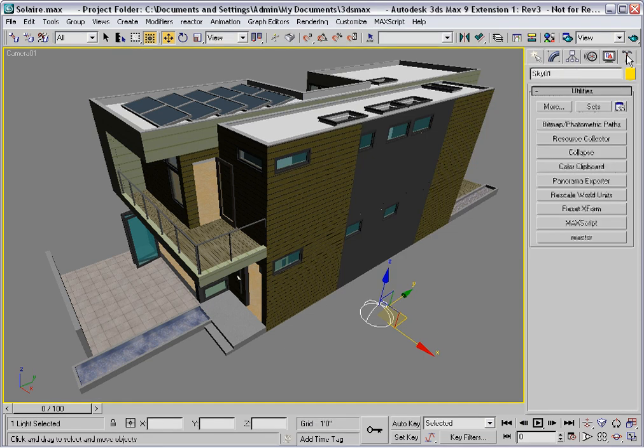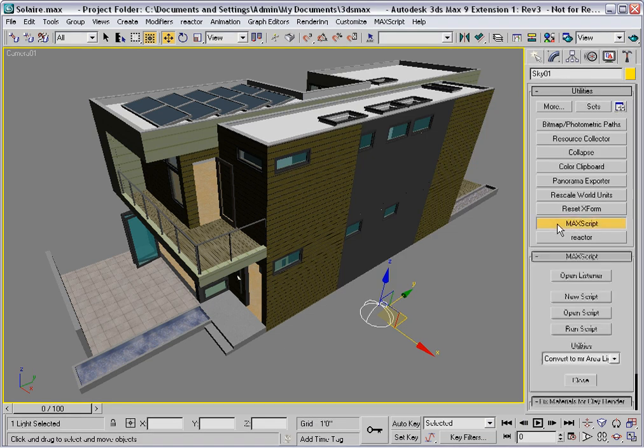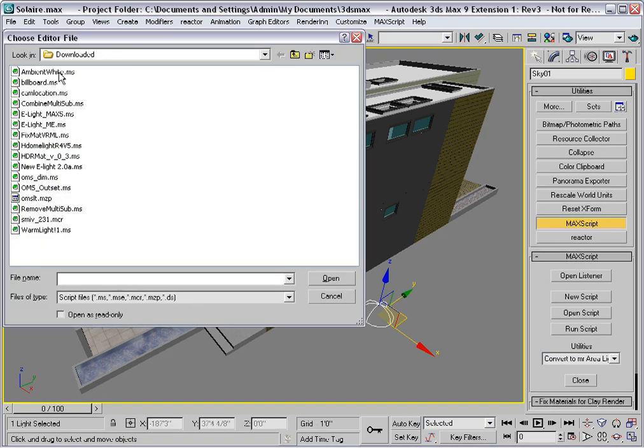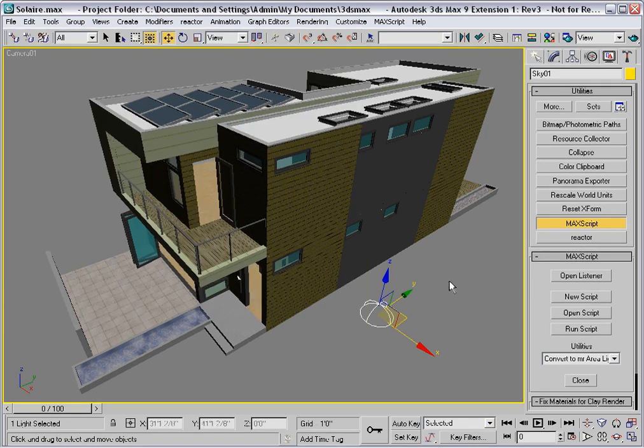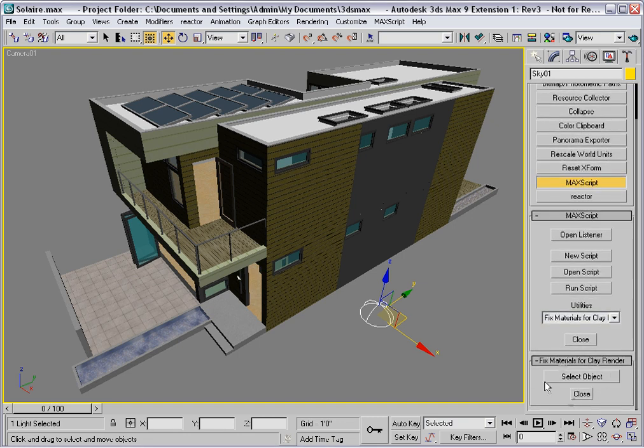Go to the Utilities tab and click on Max script. Run the script, and it's called Ambient White.ms, and it should be in the Solaire sample file folder. It has a utility Max script interface, which means that it's available in this drop-down right here. It's called Fix Materials for Clay Render. When you select that, you'll see this little interface appear at the bottom of the Utilities panel. Select the object, and that's all there is to it.